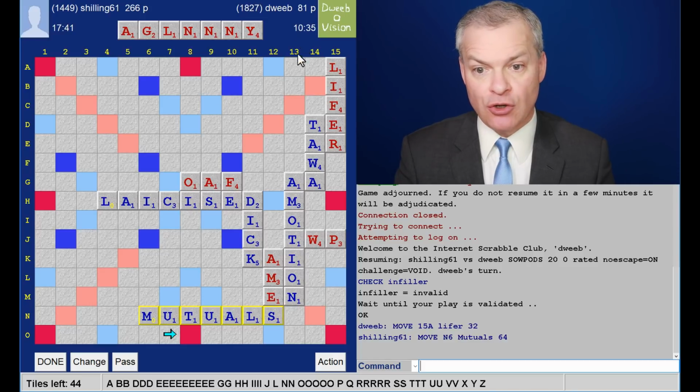So 10 minutes on my clock. Maybe a play of just NY somewhere. Nothing which goes in front of double A. My L can go after it. I'm 180 points behind, which is 3 bingos, pretty much.